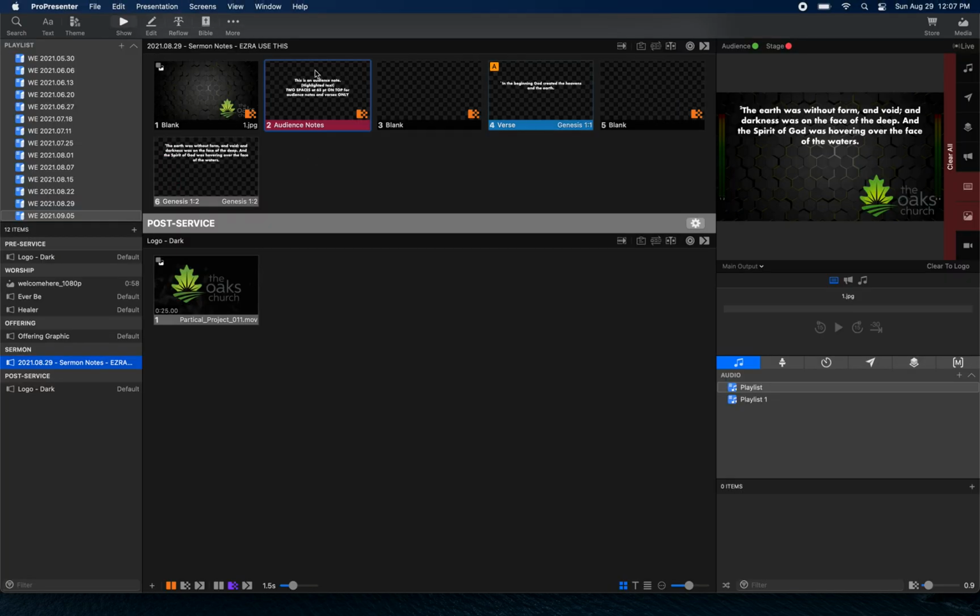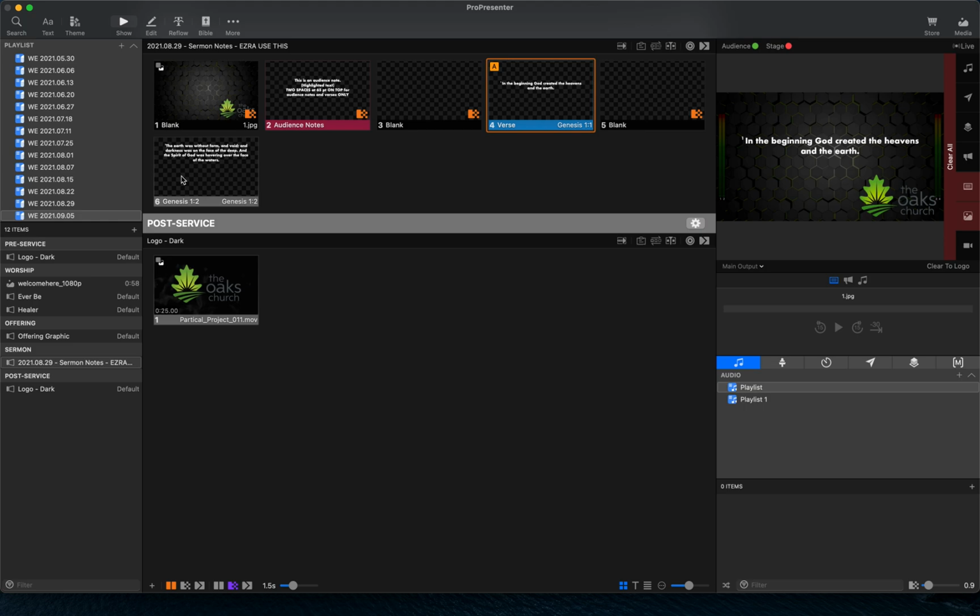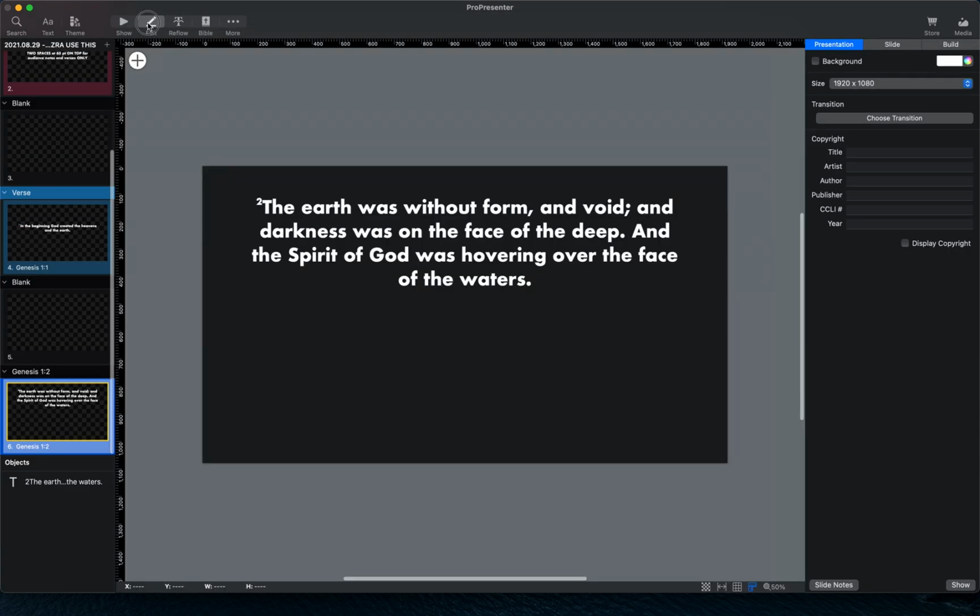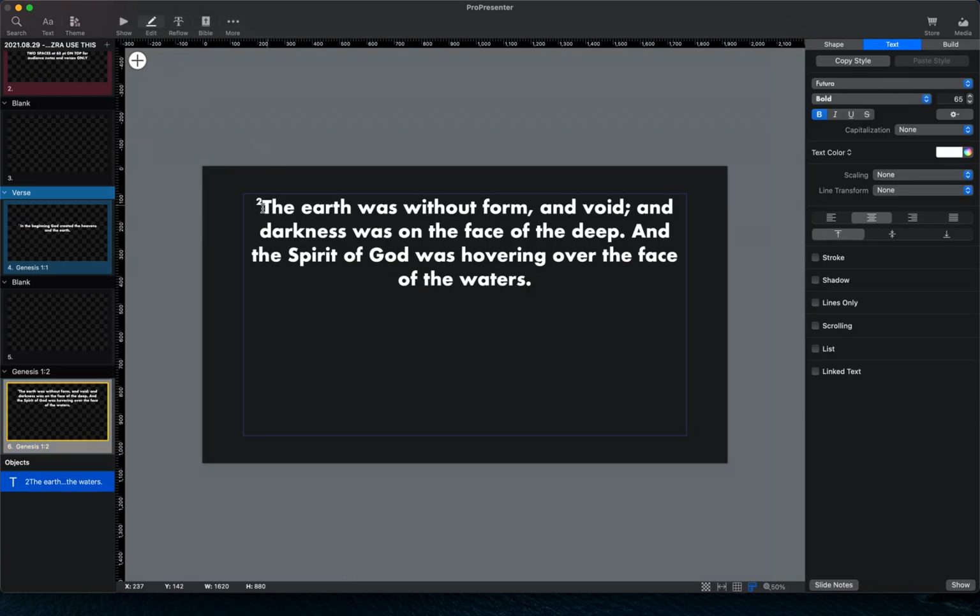Come over here to show so you can see it. So you can see that this is where we want it. This is where it is. So we want to come up here to edit. And between the 2 and the verse number and the text, just put 1 space there.